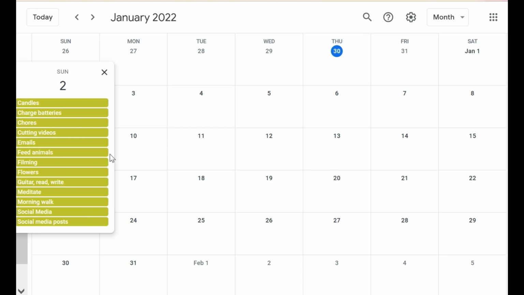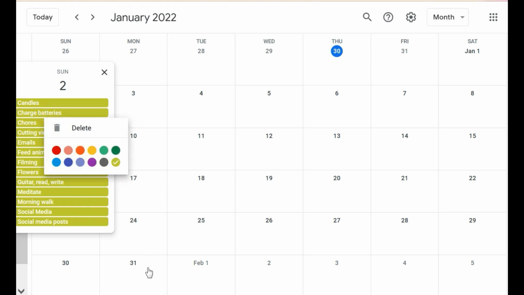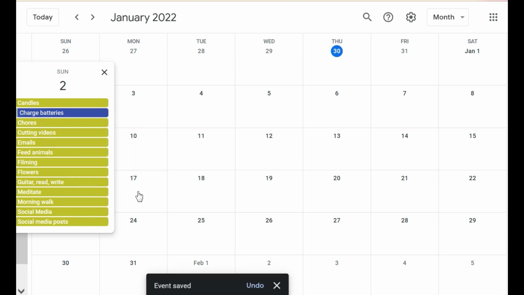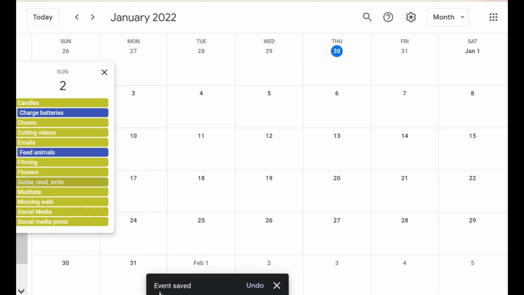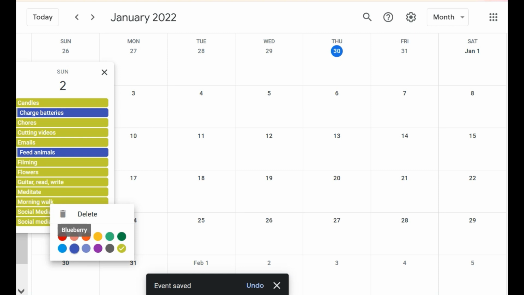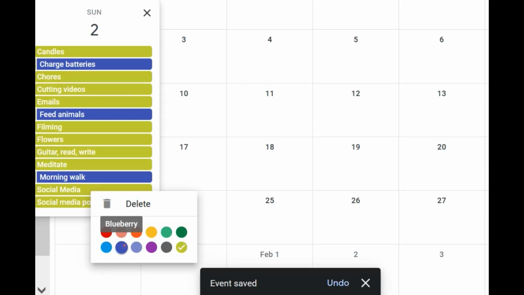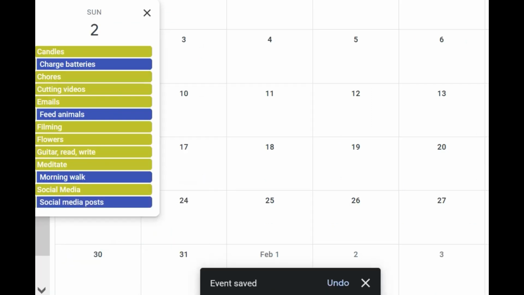But first, I go through and I color code everything so that similar tasks are the same color. So like the stuff that I would do in the morning, you just right click it, and I'll just change that blue. So there we go. So it'd be like charging the batteries I would do in the morning, feeding the animals would be something I'd do in the morning, usually go for a morning walk, the morning social media post, that'd be a morning thing. And so then those would be what I call morning work. Those would be before I actually start any kind of hard work for the day.